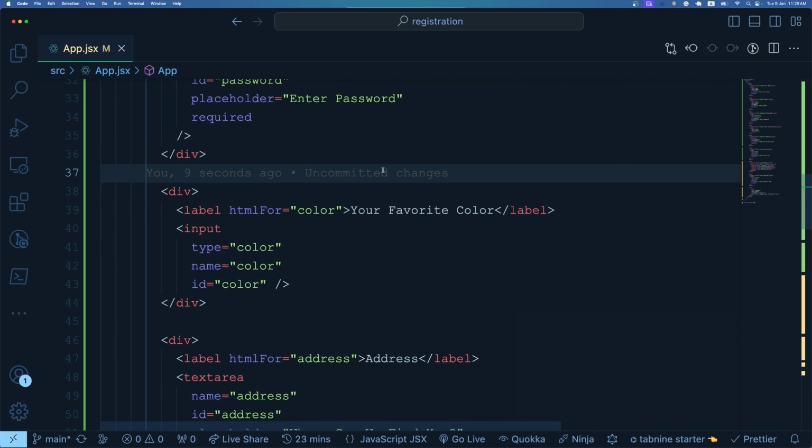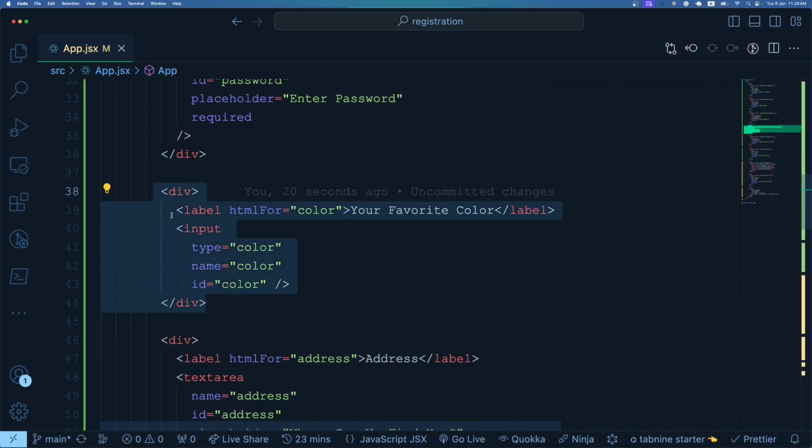As you see, after password, we have added another input field called color, and its type is color. The ID is also color so that it gives you a color picker. It's also enclosed within the div. I'm not writing all these things as it is repeatable. You can refer to the code which is there in the description of this video.